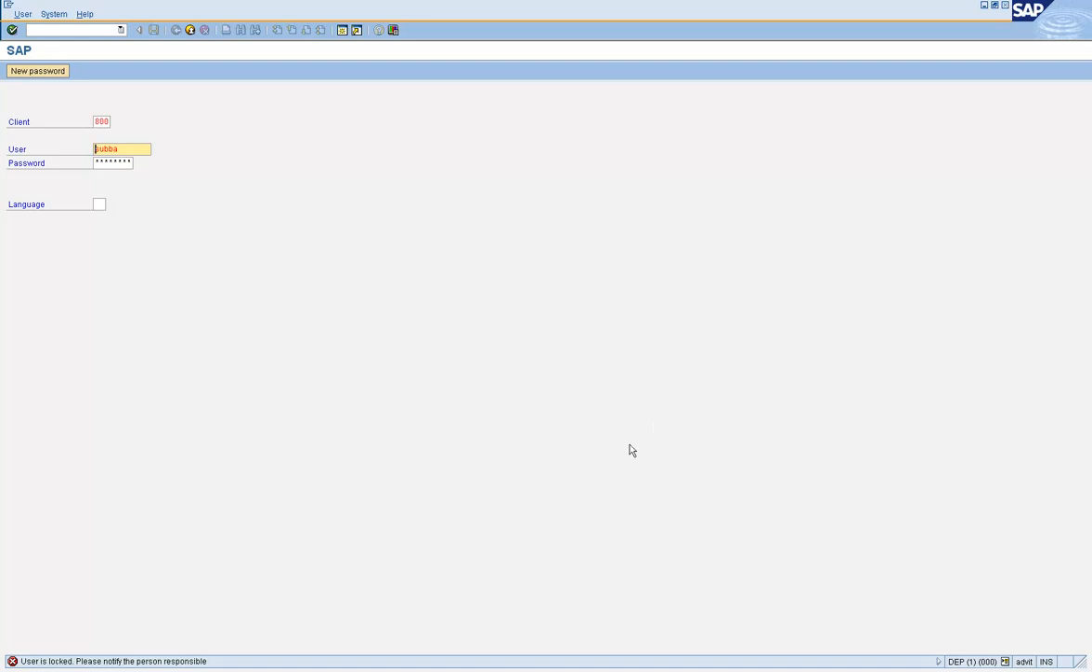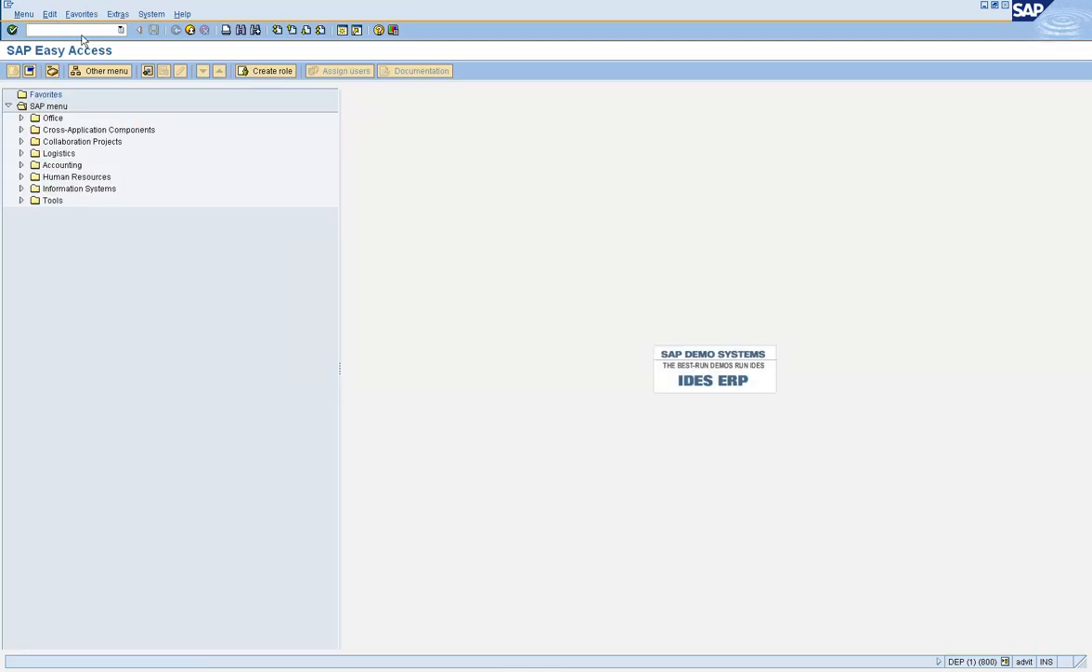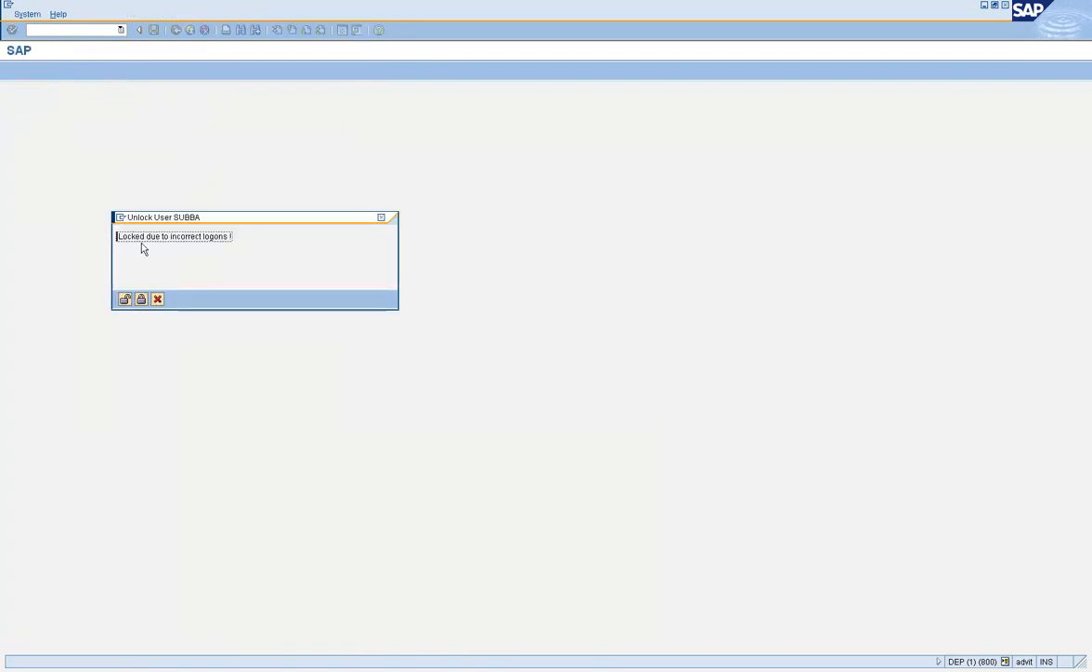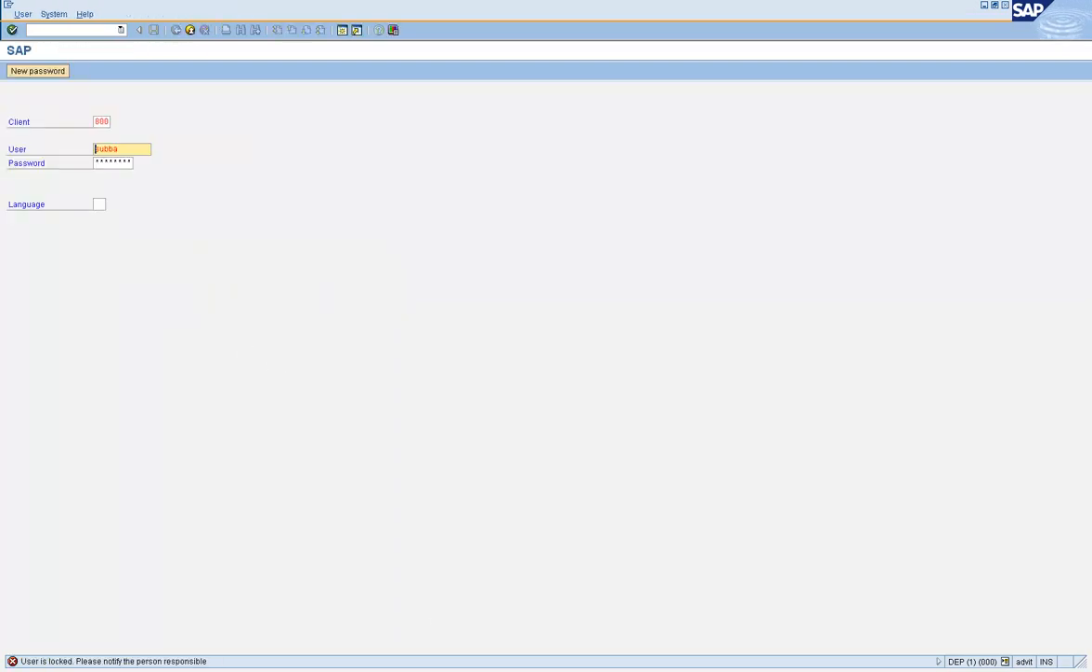Oh, it's already locked. Okay, let's try this. I don't know why it got locked. Unlock it. So when you click on the lock icon, it is going to tell you how it got locked. Because it cannot log on attempts, but unlock it. And let's try it one more time.